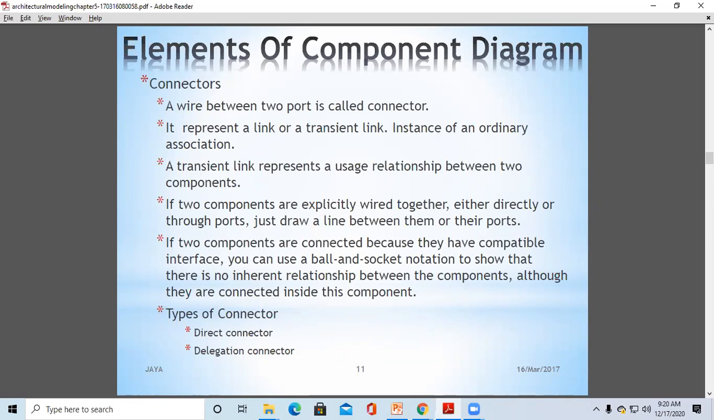There are two types of connector: direct connector and delegation connector.